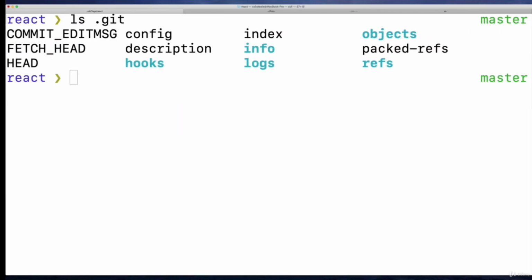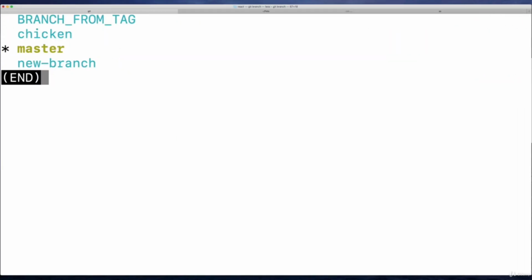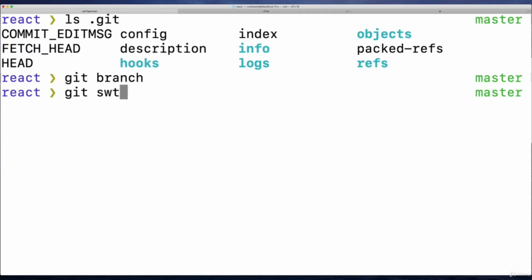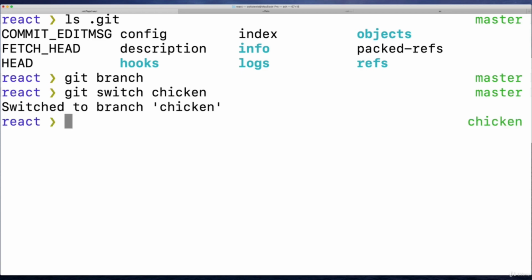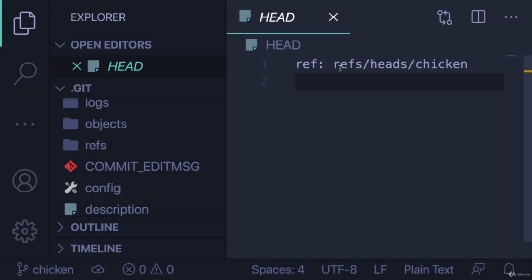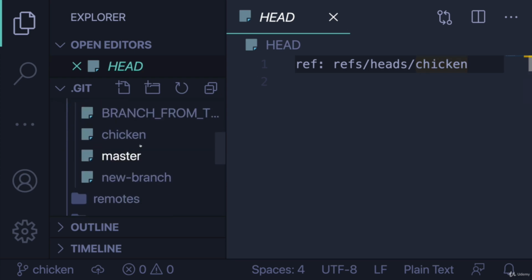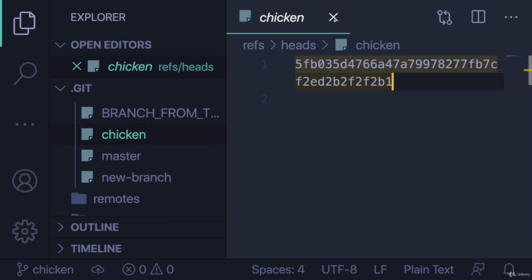If I switch branches, what do we have? Let's switch to chicken, git switch chicken. Now it contains refs/heads/chicken, and we can take a look at that. This is the commit it's referring to. It's not pointing to the commit though, it's pointing to the branch, and the branch is referring to this commit. That's the tip of the branch.